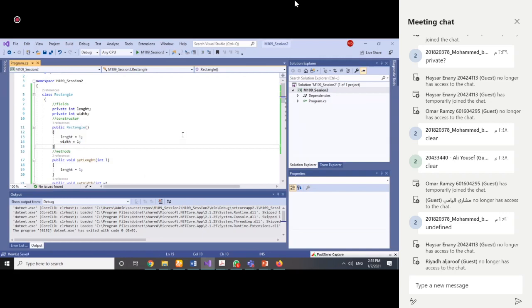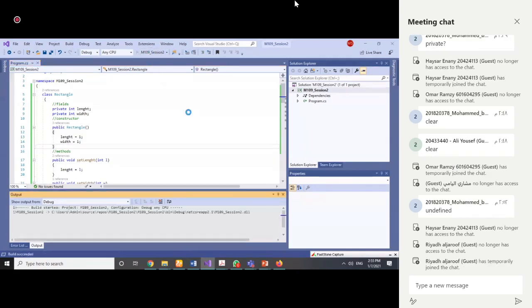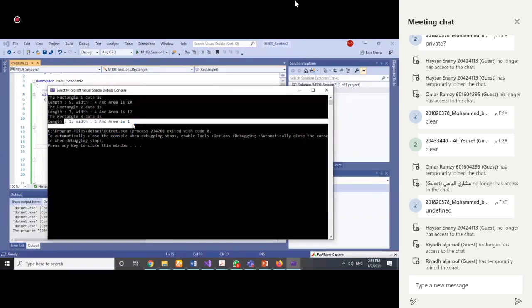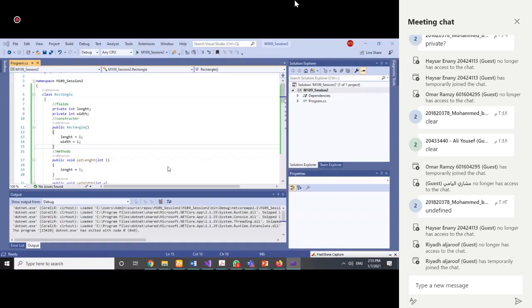Now you see what the default value for rectangle 3 is. It is 1 and 1. You can see length 1, width 1, area is 1. This is my default values. What I am doing is overriding the default constructor which is provided by C# for this class. I am changing its definition to set the default values to be 1 and 1. Clear? Any doubts? Anything?